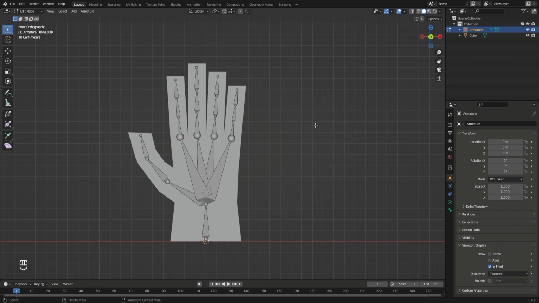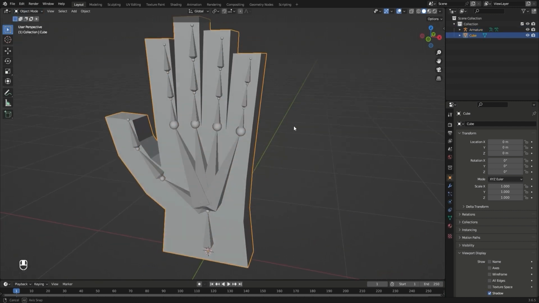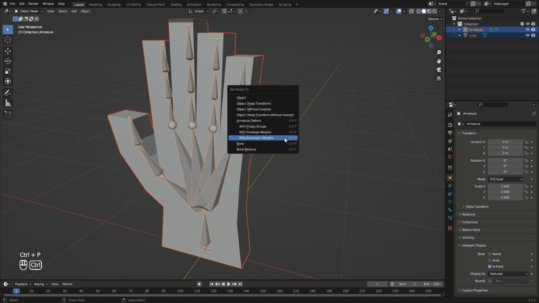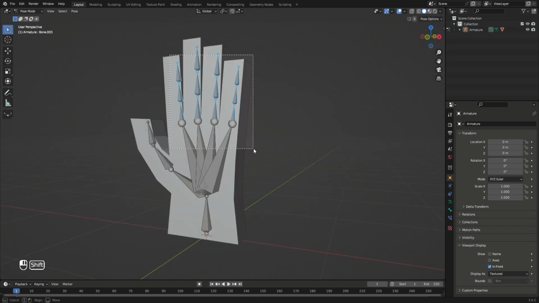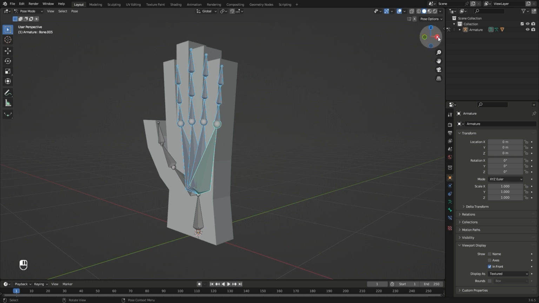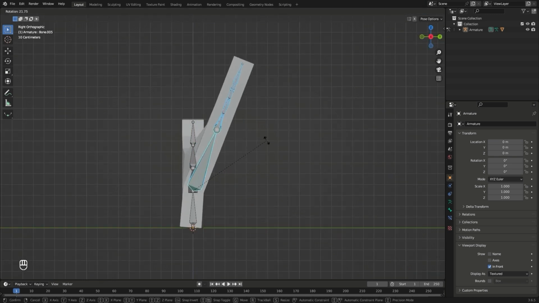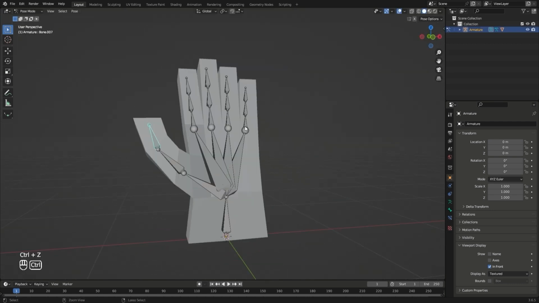After creating the bone structure, let's add movement to it. Go to Object Mode, hold Shift, select the hand and bone structure, then press Ctrl P and choose with Automatic Weights to connect the bone structure and the hand. Go back to Pose Mode. Select these bone joints, go to the X-axis view, and rotate them. You can use this tool to rotate more easily.